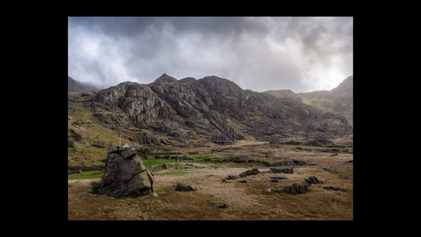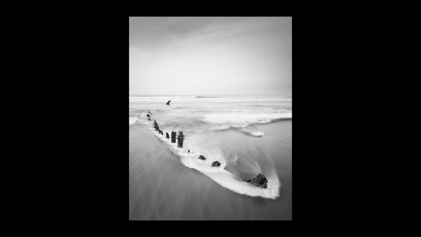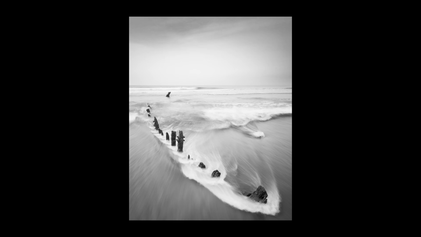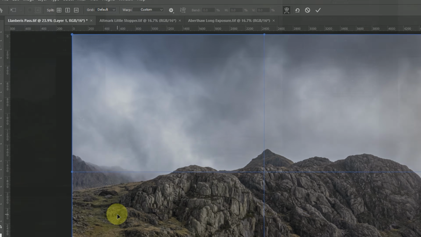Have you ever taken a photograph that just didn't capture what it felt like to stand there? The mountain doesn't feel quite as imposing, the composition isn't quite as strong, or the leading lines don't quite pull you into the scene. So today, I'm going to show you the Photoshop tool that I use to solve all three. It's the warp tool, and I think it's one of the most underrated tools in Photoshop.